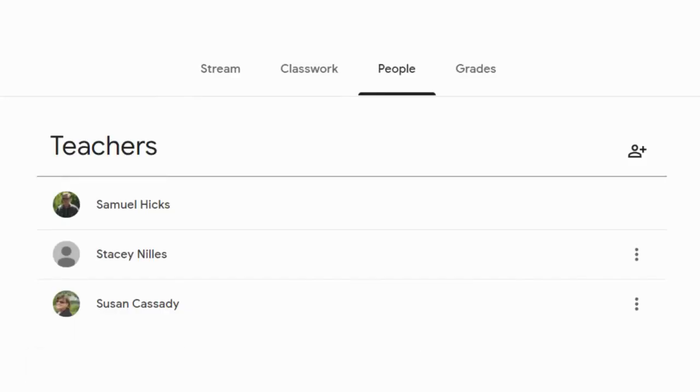Basically, it has teachers and it has students and guardians. The teachers, I can add using this plus icon. And I use it for paraeducators, co-teachers, students who have a directed studies class. Sometimes their directed study teacher wants to see it. It's a great way to provide teacher access to those other teachers so that they can see what's going on in the classroom, keep tabs on the students.